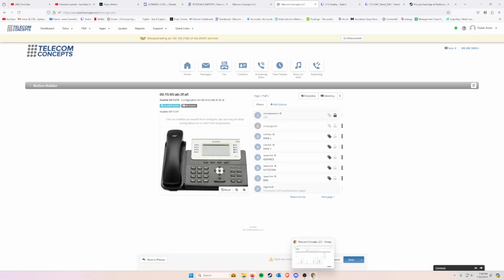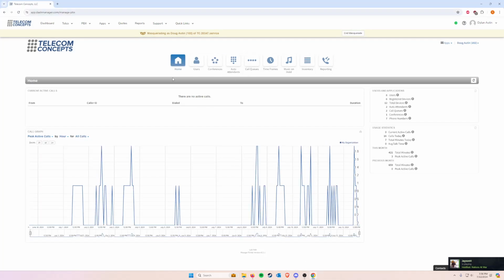When editing from an Office Manager user, an Office Manager looks like this. So you have slightly different tabs on the top. From here, you can edit both your own phone's buttons as well as other buttons on phones in your office or in your domain as well. There's two ways of doing that.